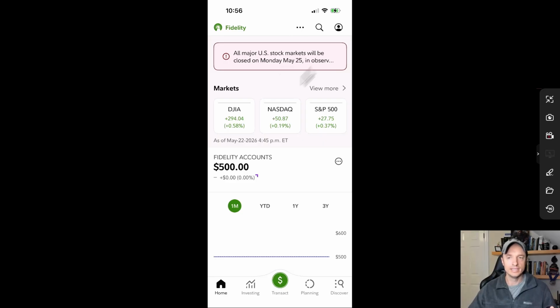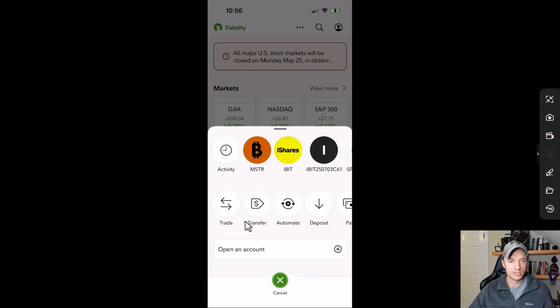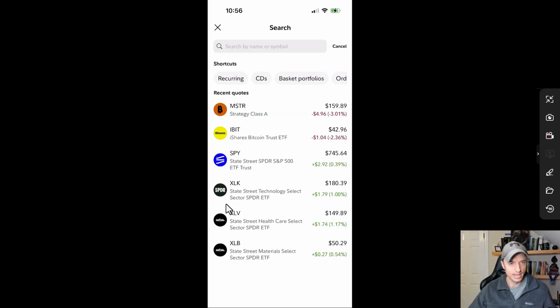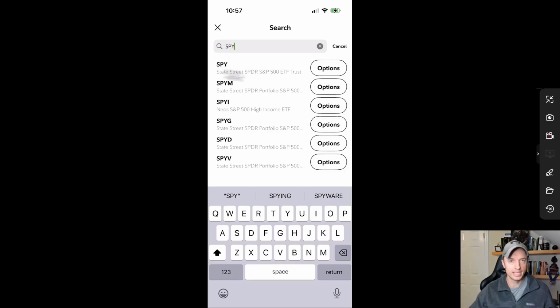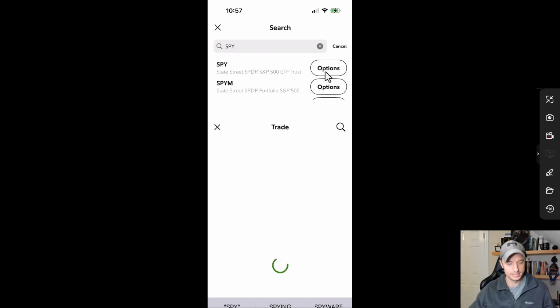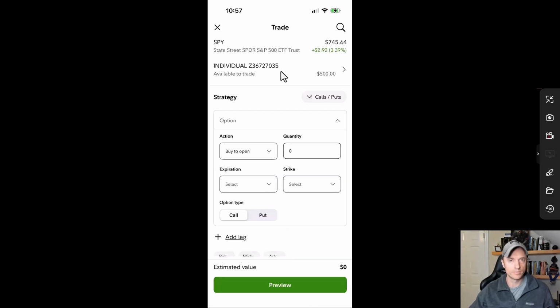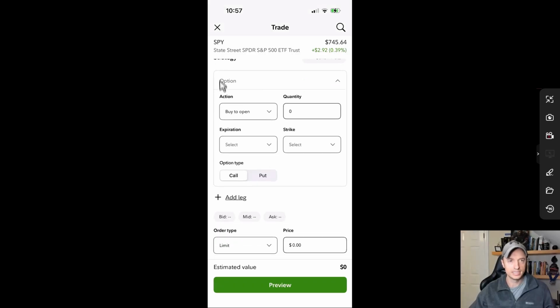All right, so here we are inside of the mobile app, and what we want to do is go to Transact down here at the bottom, tap on Trade, and then you can navigate to your particular symbol. In this case, I'm going to enter SPY, and there's my ticker right there. I'm going to tap on Options, and it loads up the options order form right here, so I can see my strategy and my option.